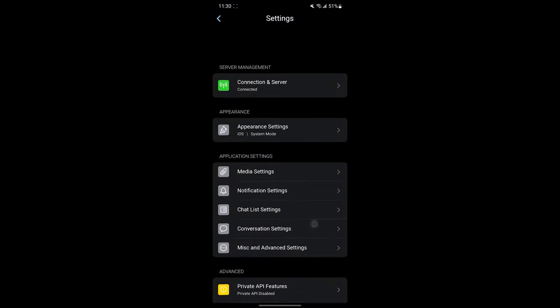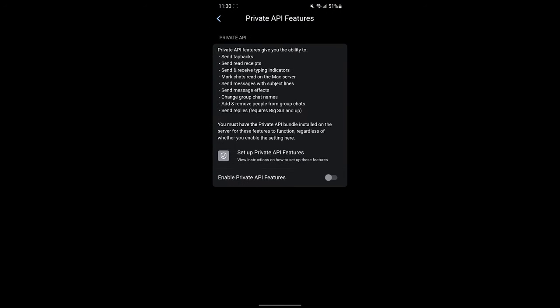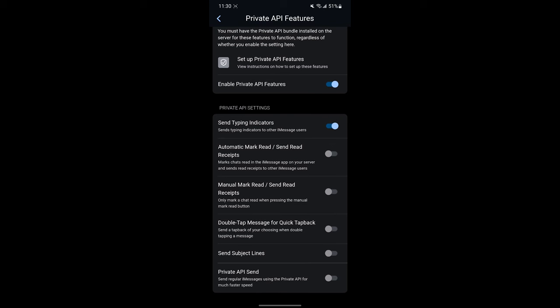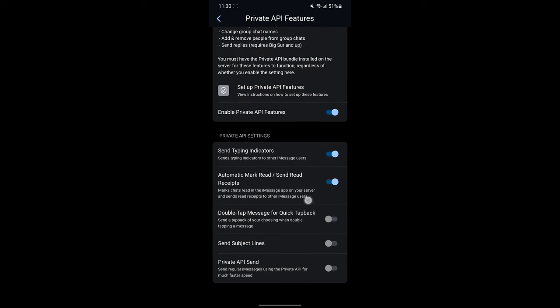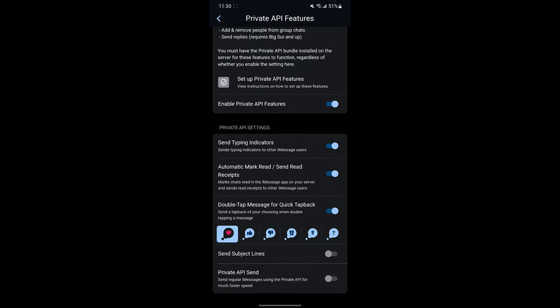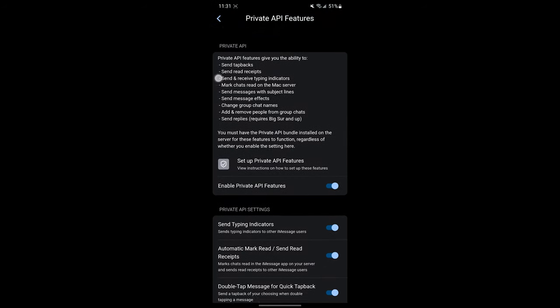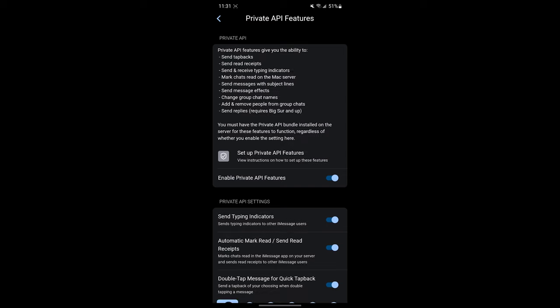In the settings of the BlueBubbles app, scroll down so you find private API features and then make sure you enable them. This will allow us to access all the features we took to set up on the server. I usually enable all these except subject lines. You can see the full list of features here.